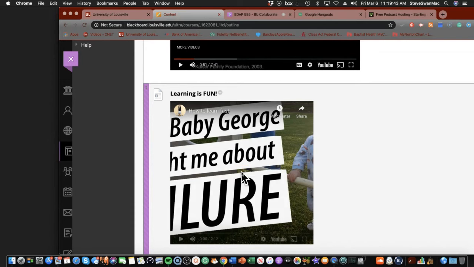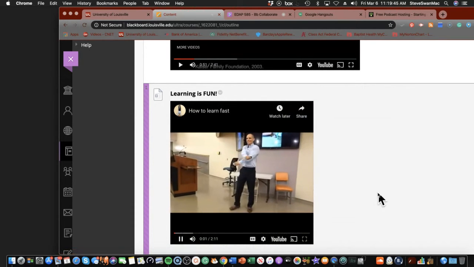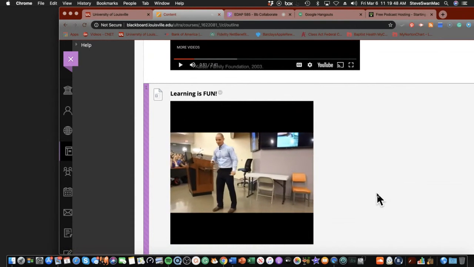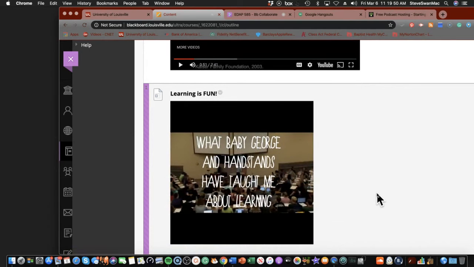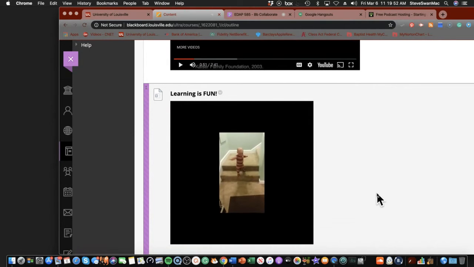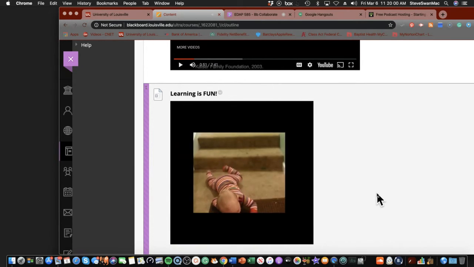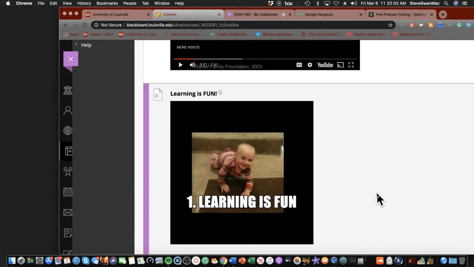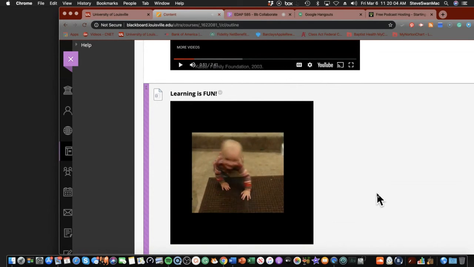So I'm going to run this one. All right. So these are what Baby George and handstands have taught me about learning. This is George. He's trying to learn how to go down these steps. And you can see, look at the joy as he does this. Look at that smile. It's actually fun to learn.